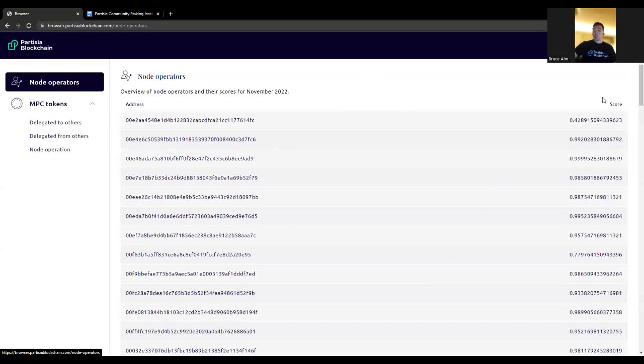And on the right, the scores are basically calculated from a 0 to 1 scale, where 1 equals the block producer that has produced the most blocks in a given period. And we calculate this period on a monthly basis. Now here you can see some overview of the node operators and their scores for November. I believe this is actually December of 2022, so we'll go ahead and fix that. But it basically calculates your score against the score of the best producing node for that particular month.